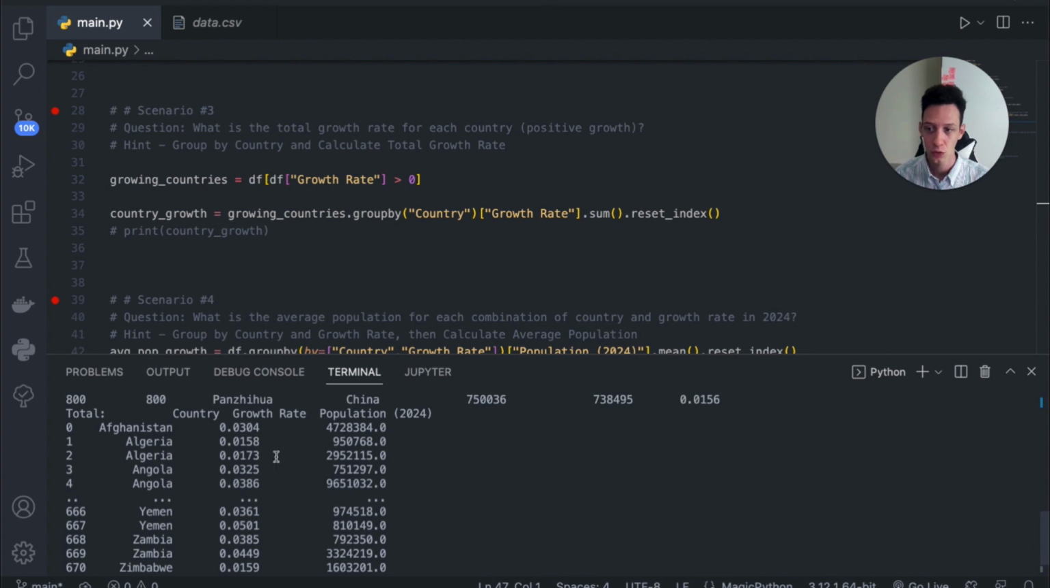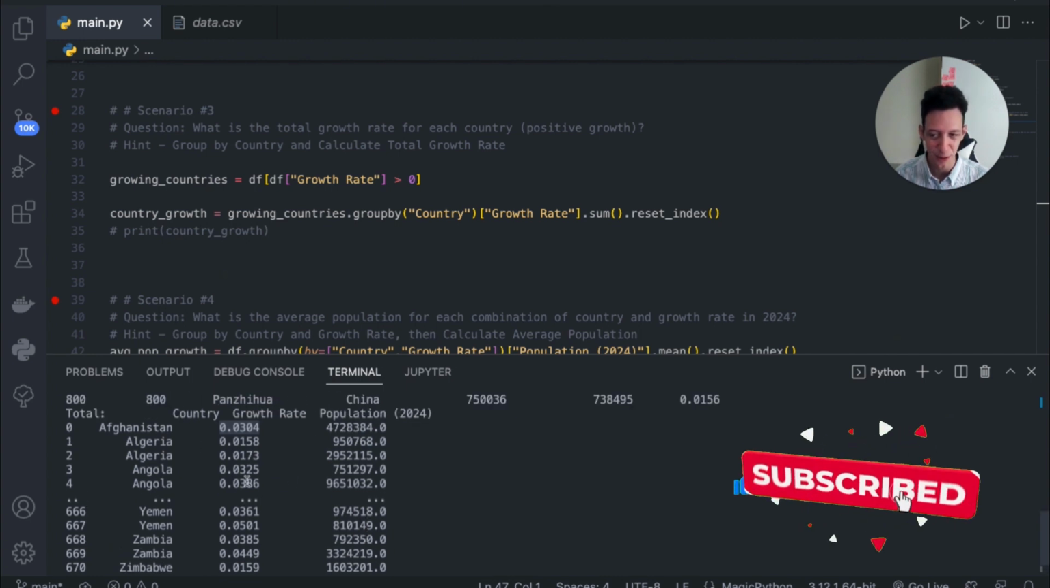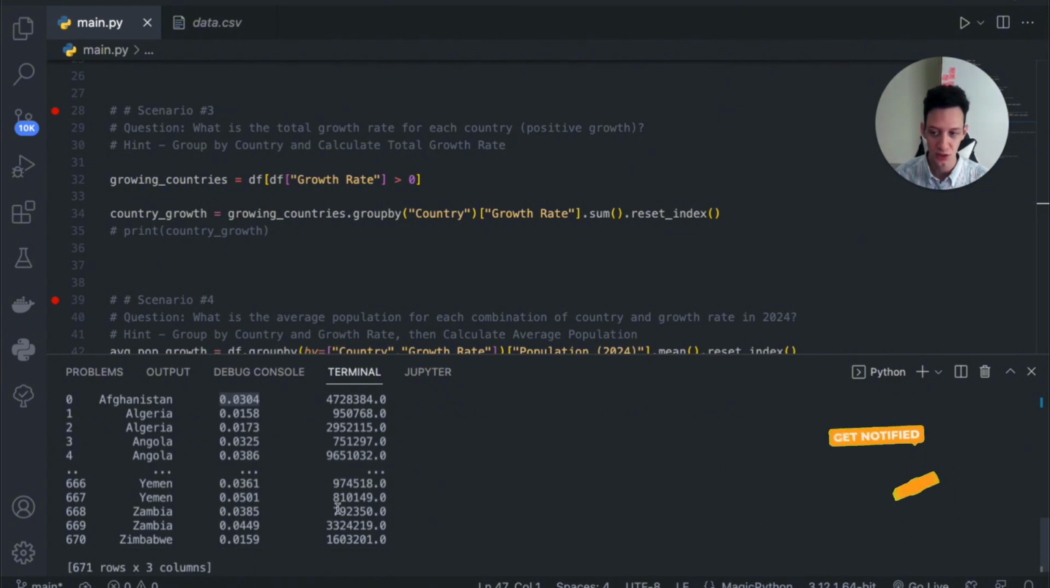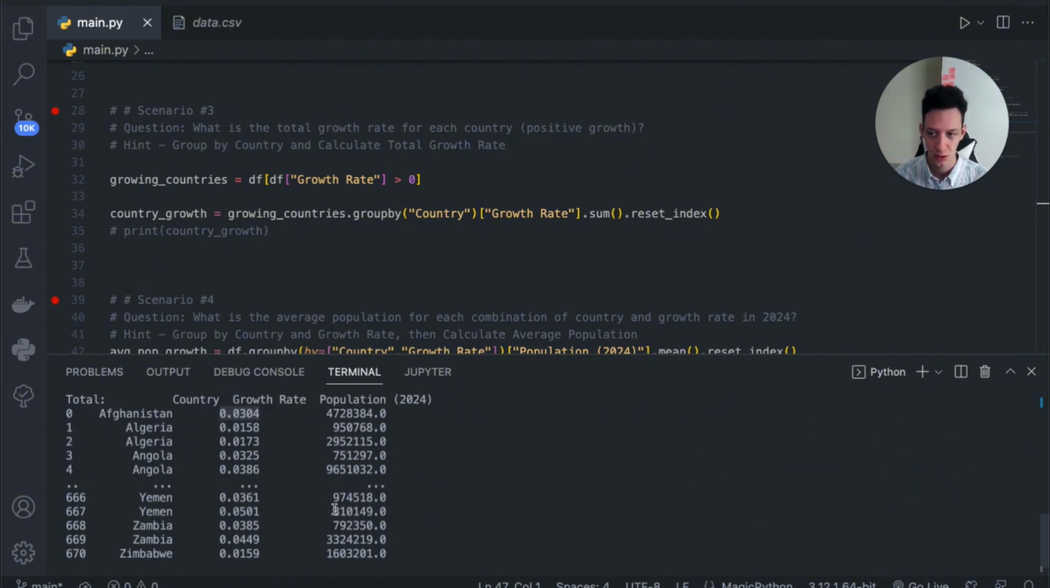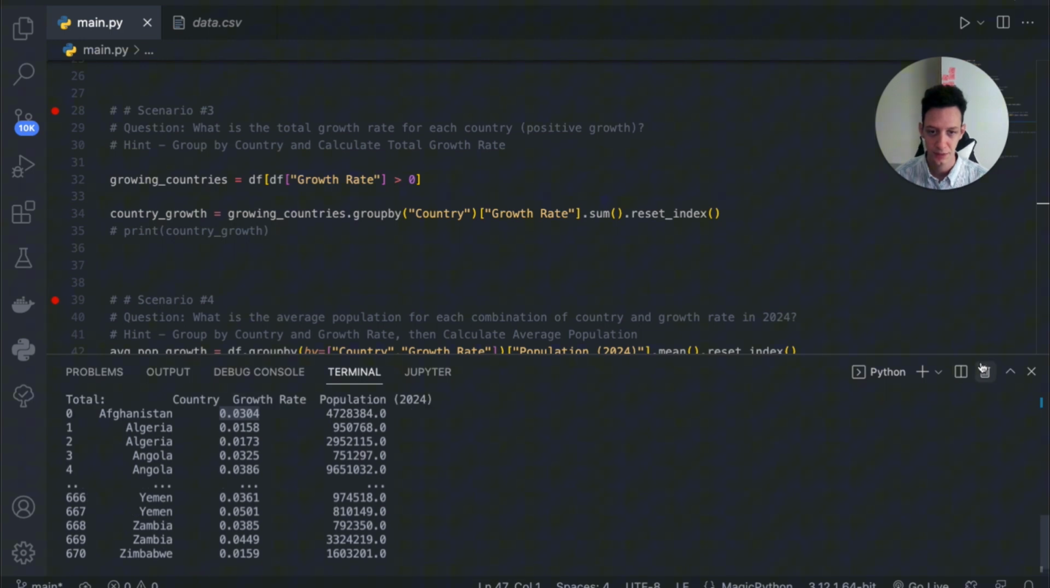So look at the difference in how that outputted. You can see that here's total index. Here is our country, the growth rate, as well as the population. This is really handy. Now we're grouping by multiple things. It's more readable. It's easier to see what's happening here. This is really great.